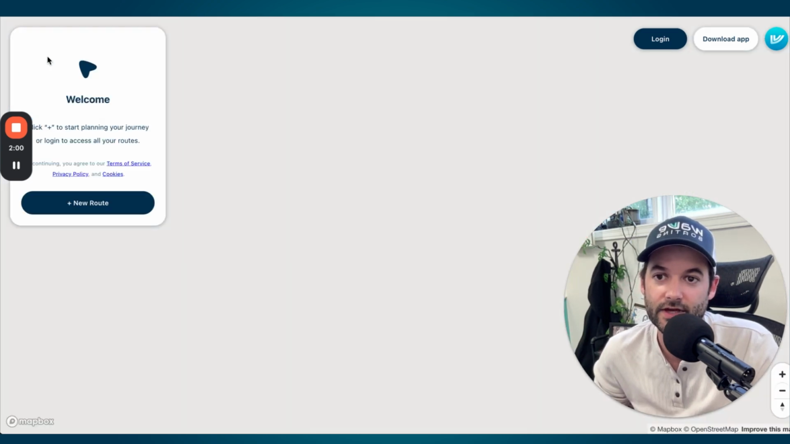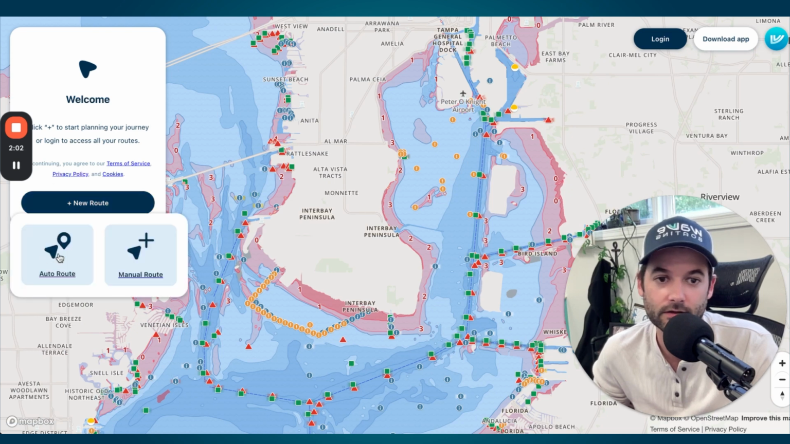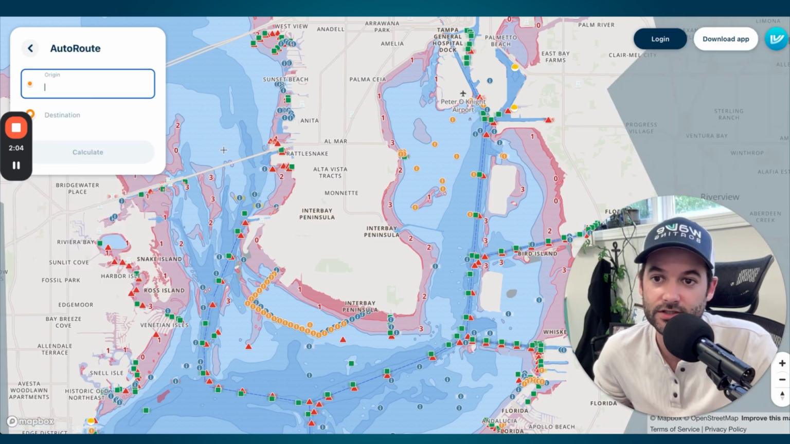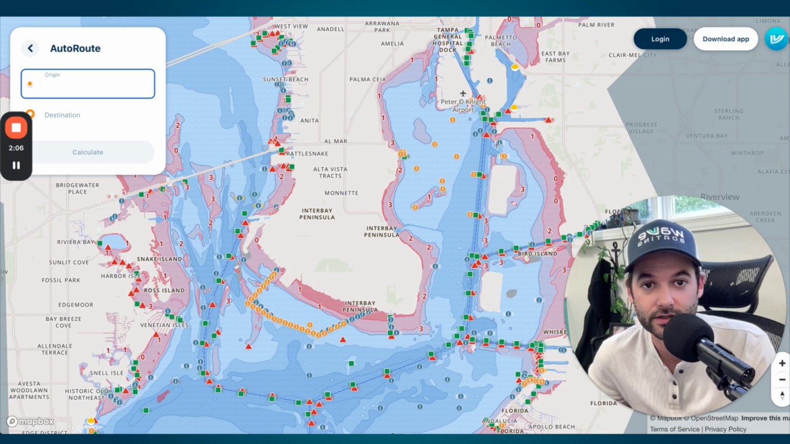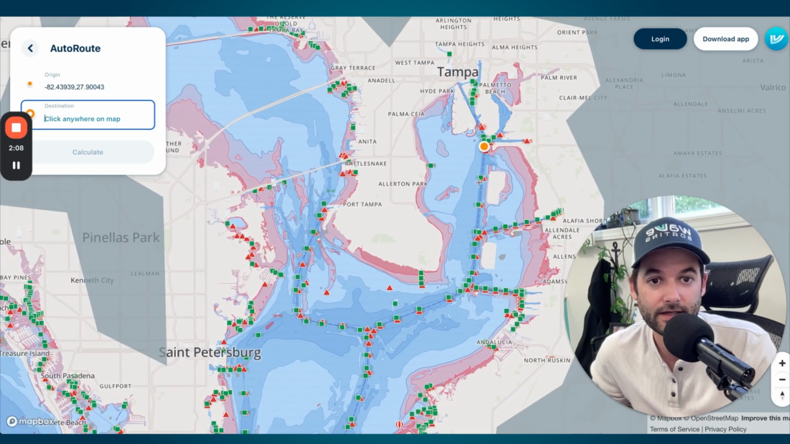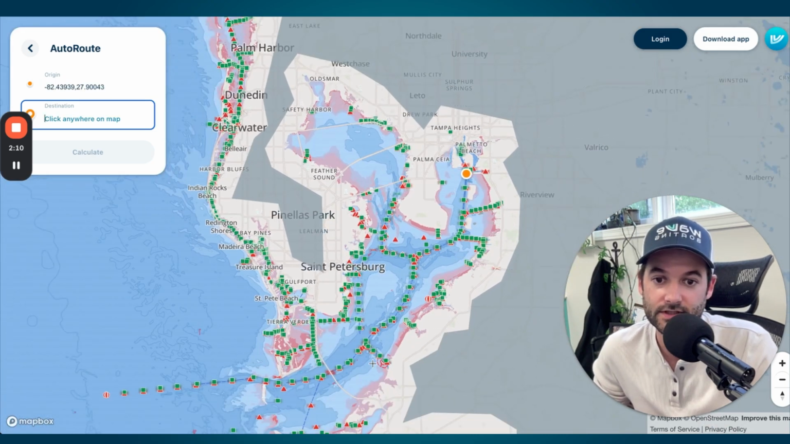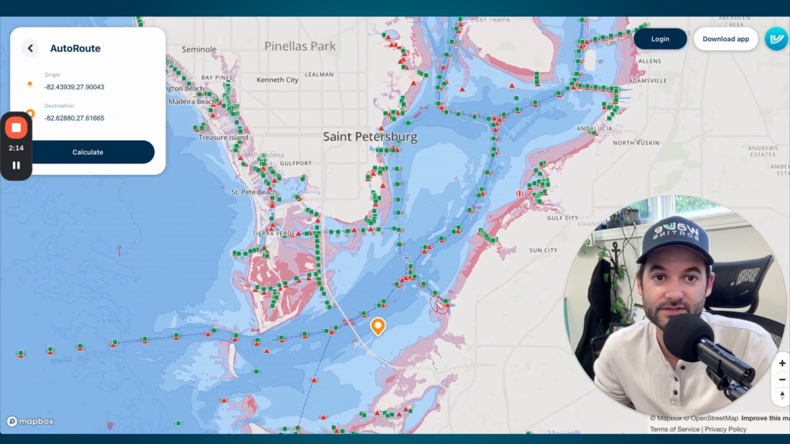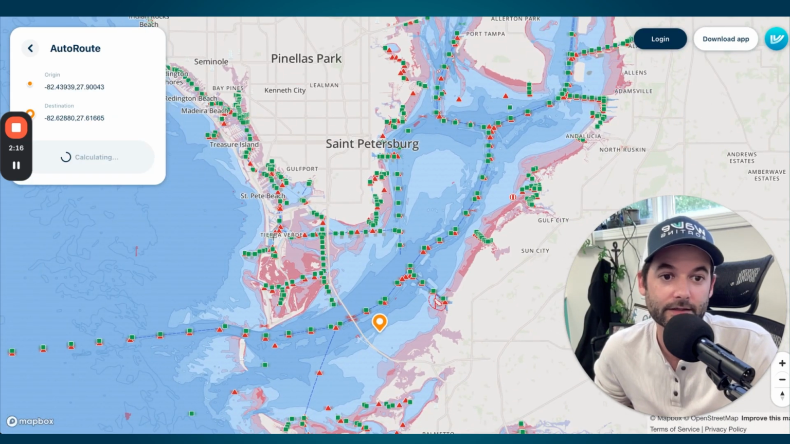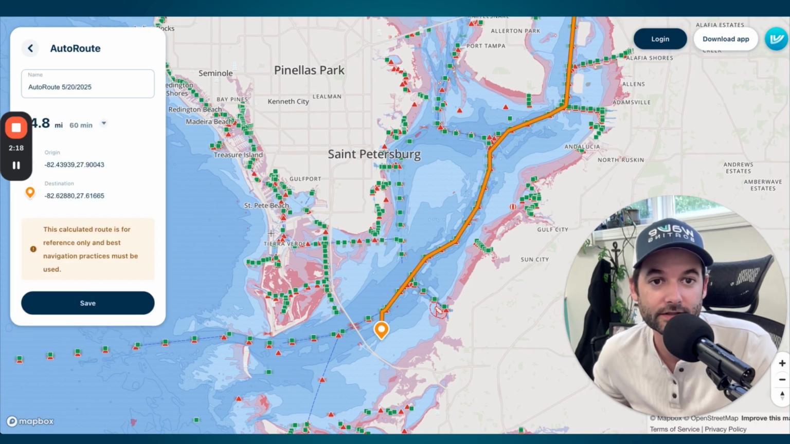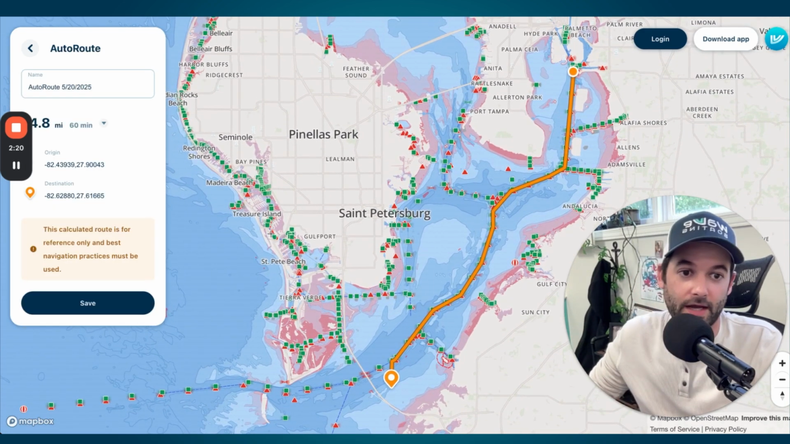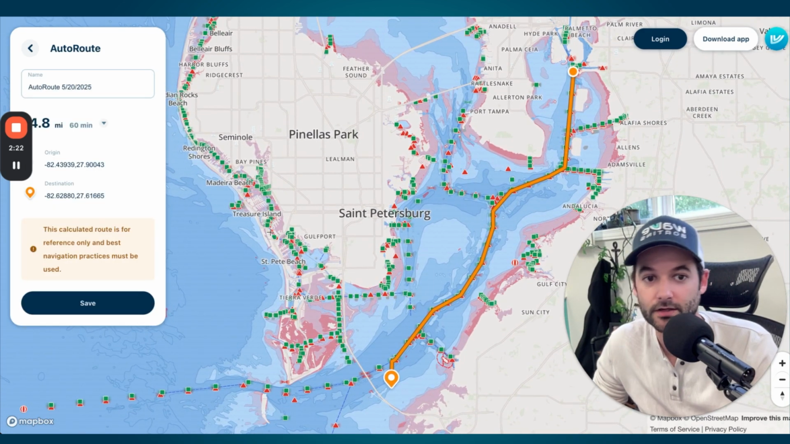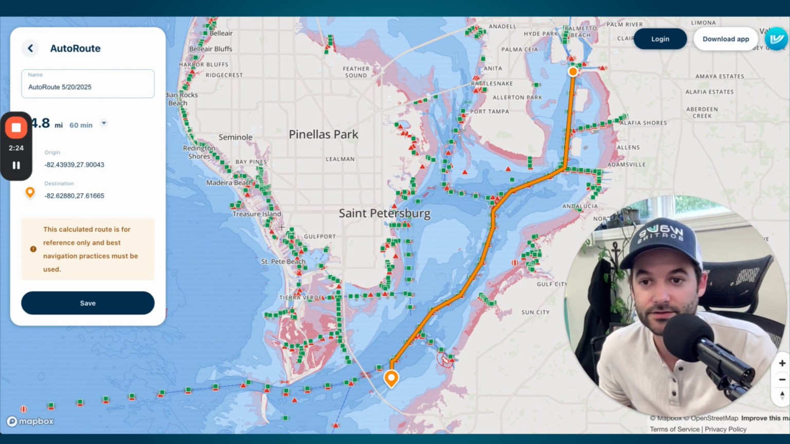Just wanted to then show you quickly as well, similar to the mobile application, you have our auto routing functionality as well, where you can pick any two origin and destination points, just simply clicking on the map to set them, tap calculate. We'll just let Wavve Boating figure out the rest. It's automatically calculating a route for me, following nautical channels, avoiding obstacles.